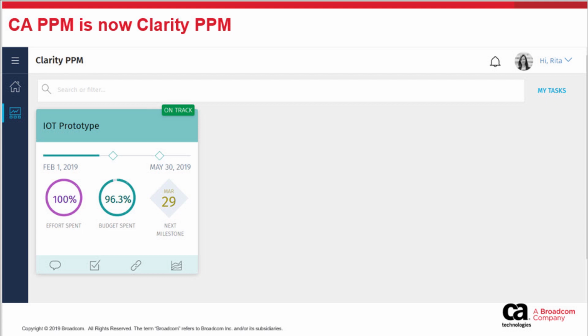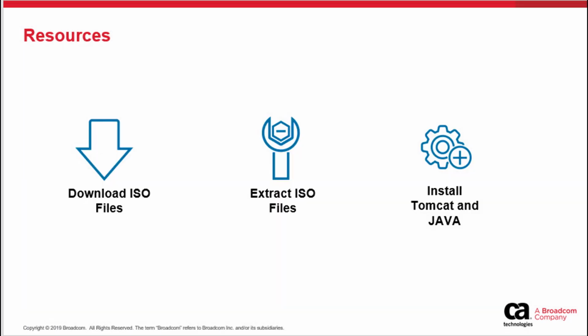CA PPM has been rebranded as Clarity PPM. While this video was originally created for CA PPM 15.5.1, it is also valid for Clarity PPM 15.6. In the first video, we downloaded the ISO files from the support website, extracted them, and installed Tomcat in Java. In this video, you will learn how to use the extracted ISO files to install PPM.